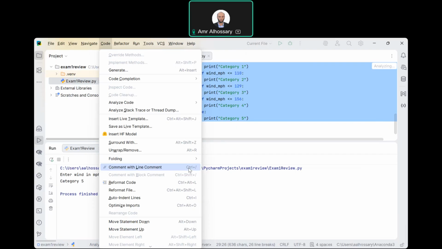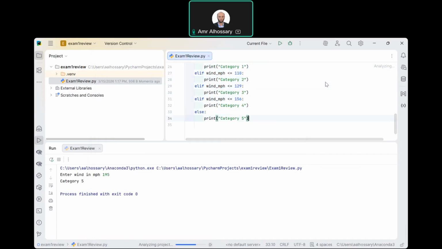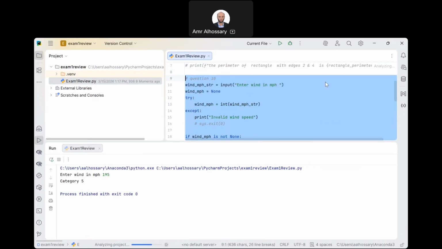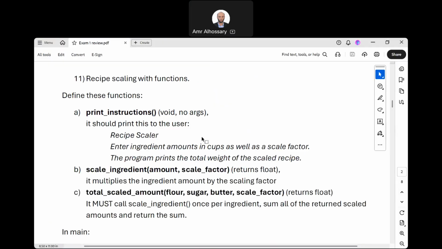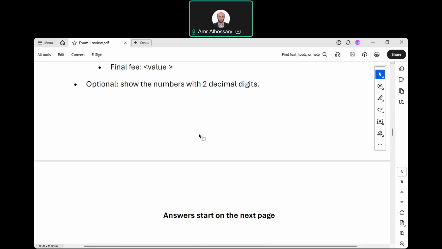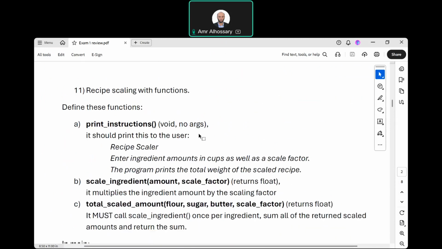So your IDE shortcut may be different. Here it's Control and slash. I know it, so I just select them and click Control and slash. Done. Check your IDE for your different keyboard shortcut. Back to the question. We still have two questions, 11 and 12.